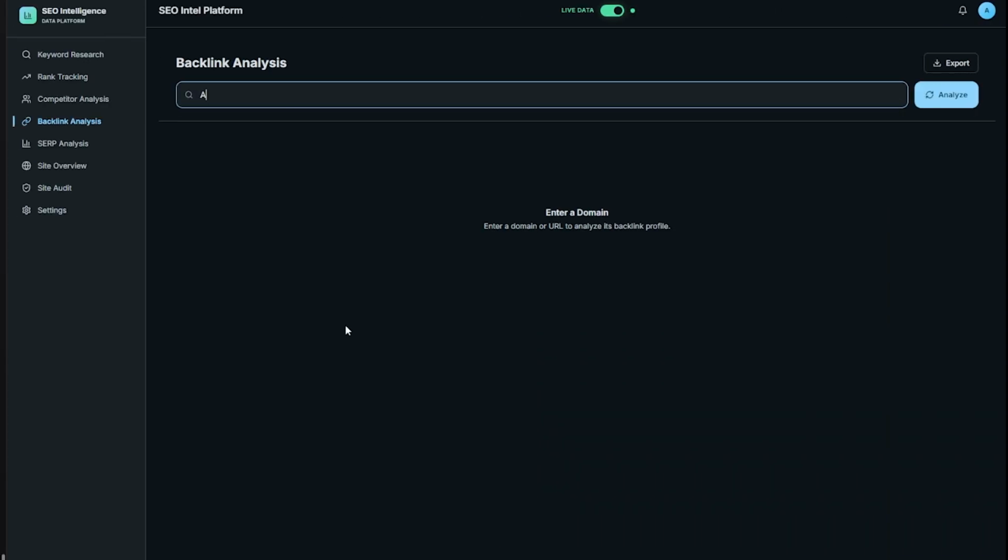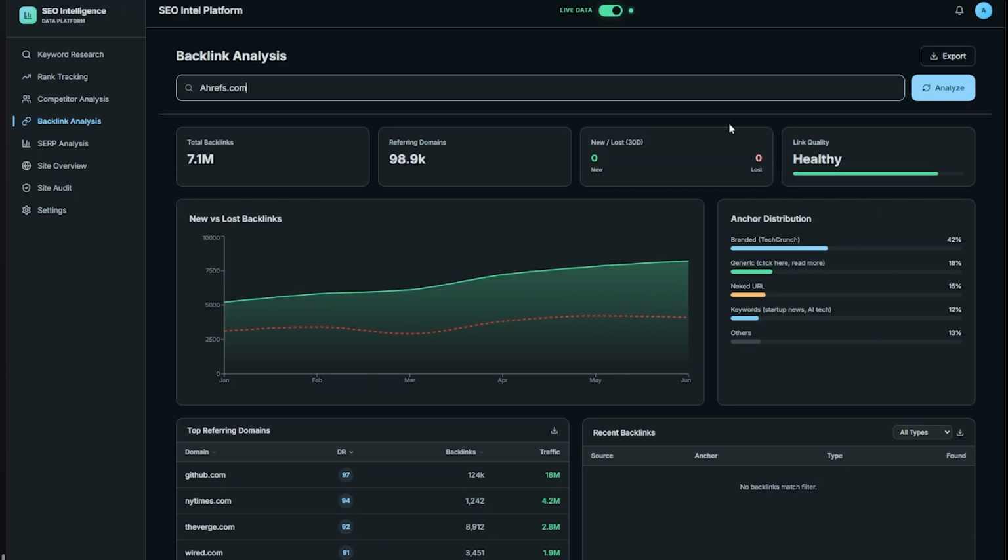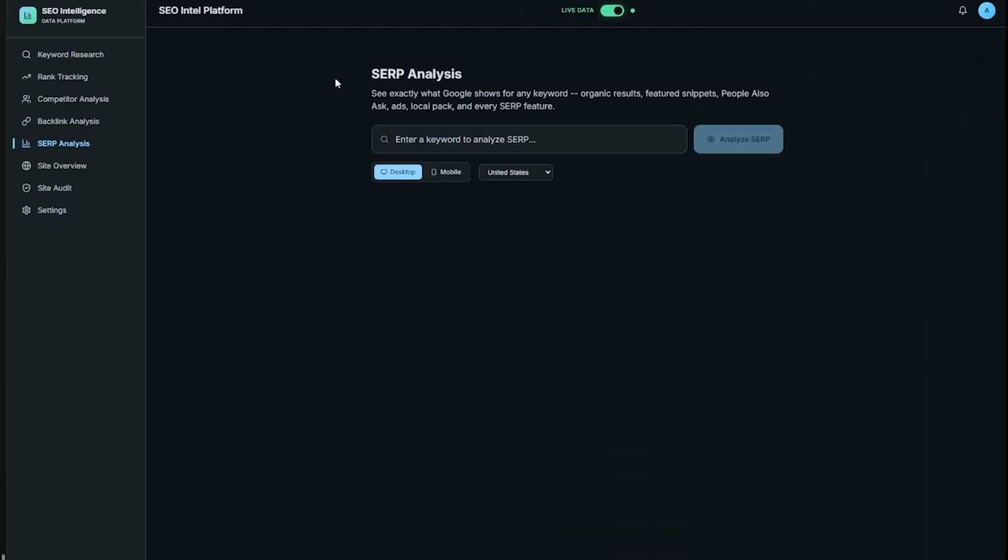Next, we've got the backlink analysis. So if I type in ahrefs.com again and analyze, I do think overall this section is a little bit too basic and we could probably add to it. I still need to fix this section here because it's not showing any data, but we do have it present in the graph. And then we've got our SERP analysis feature, which again, I didn't ask for.